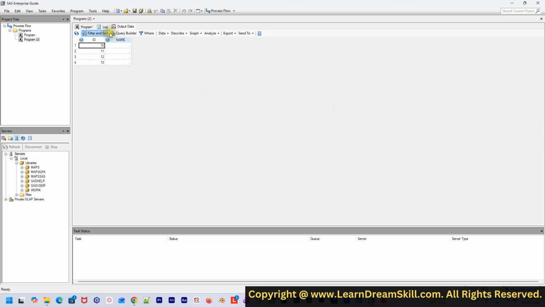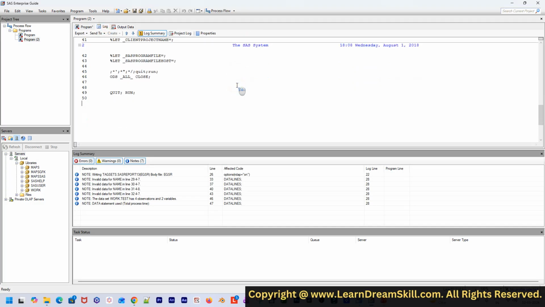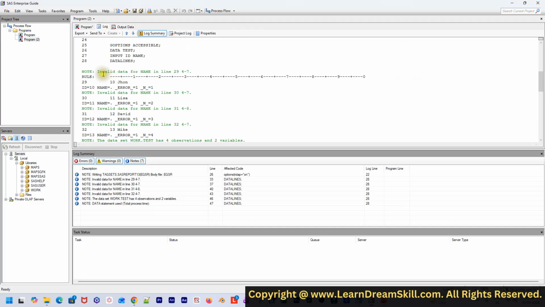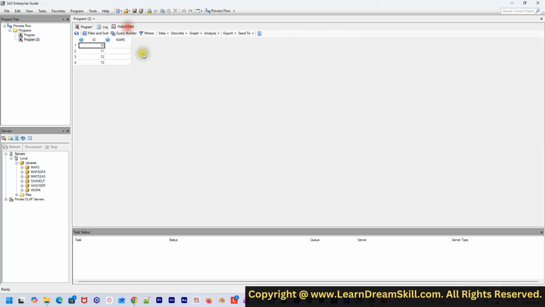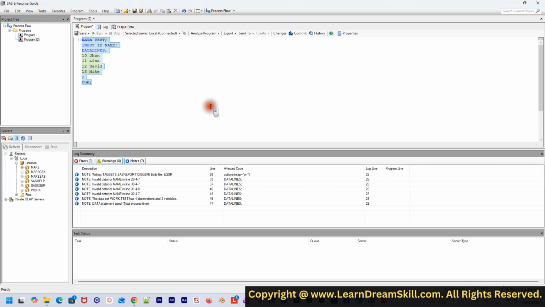So see, the data set is just created, and if we go to the log, you will see that it is also showing the same kind of error message. Okay, and the data set is just created. So that's how the code mainly works in a similar way. And you can see we have libraries as well over here.